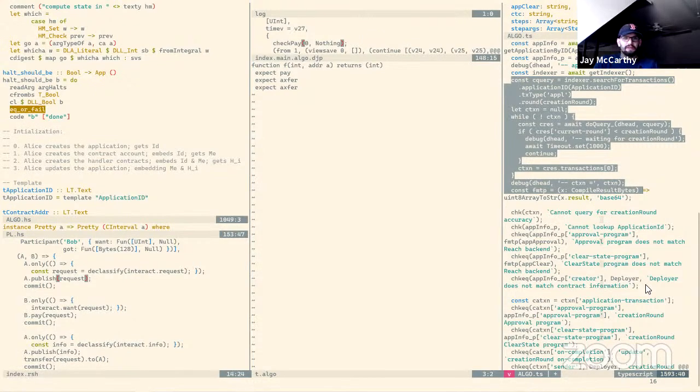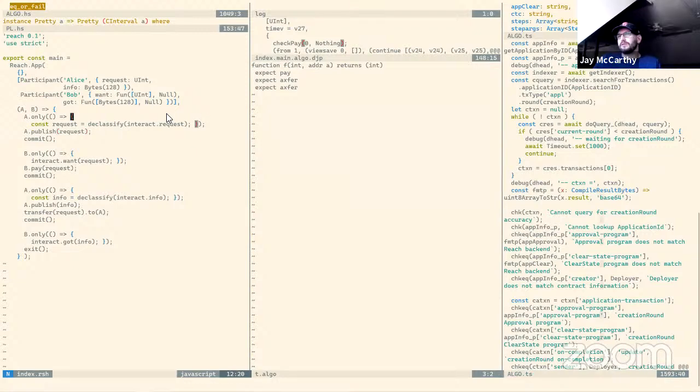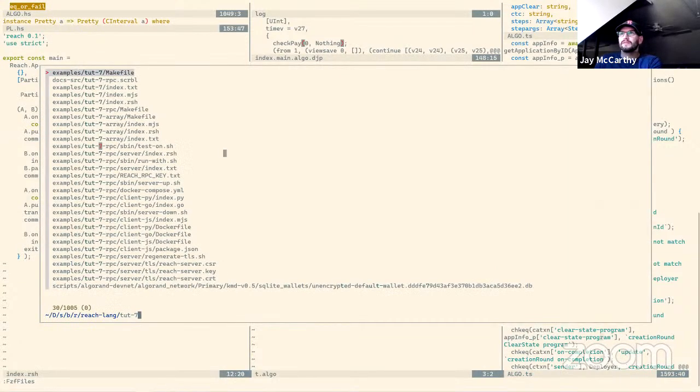Why do you need this round? The compiler stores what round it is, so it can check timeouts. One of the features of Reach is that, let me open up a program that does this.